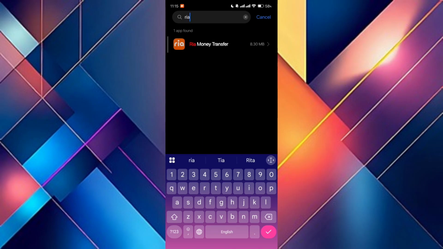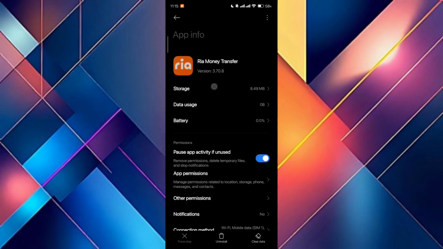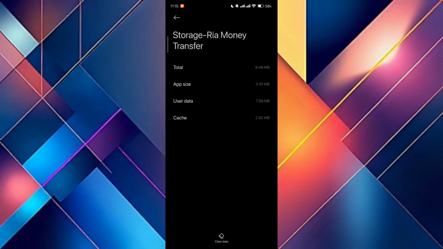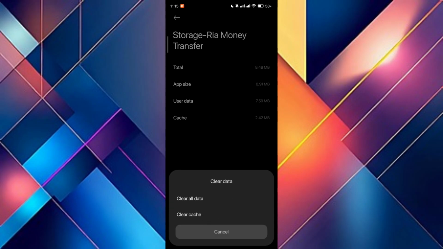Now, look for the RIA Money app. You can scroll down or simply search for it. Once you find it, tap on it and go to the Storage section. Here, you'll see two options: Clear Cache and Clear All Data.